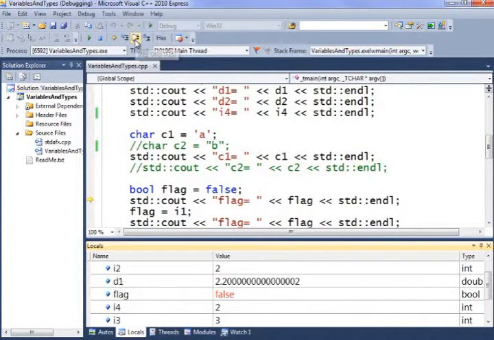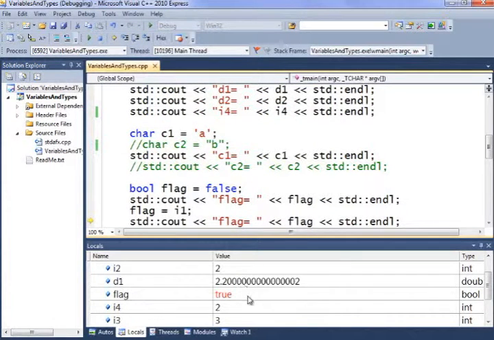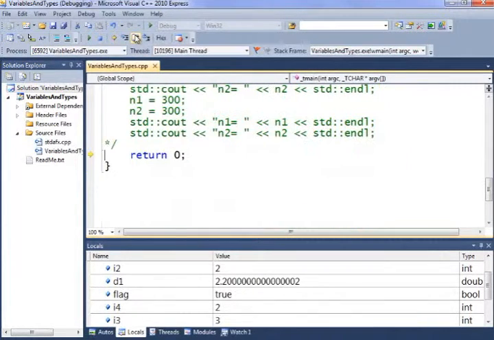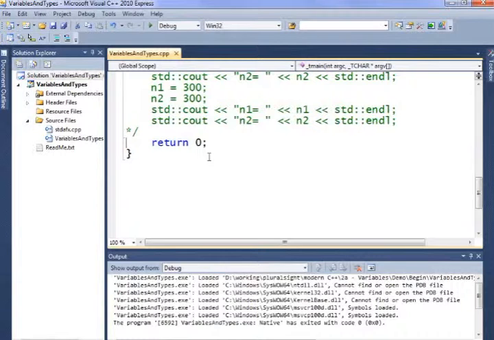Then when we set flag equal to I1, which has a numerical value of 1, now the debugger reports that as true. And when we set flag equal to D1, which has a numerical value of 2.2, you can see that the debugger continues to report that as true. So using the debugger can sometimes give you a little more insight into what's going on and how your data is being interpreted. The console output isn't always quite as useful as the debugger.